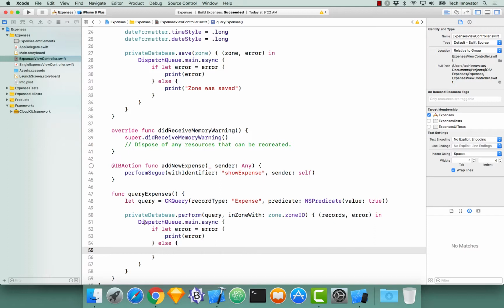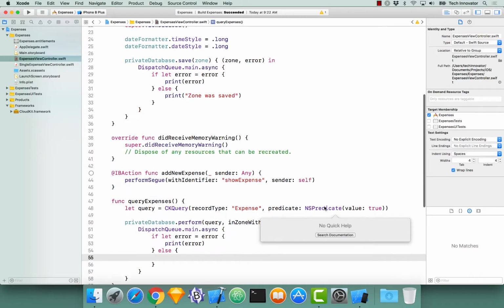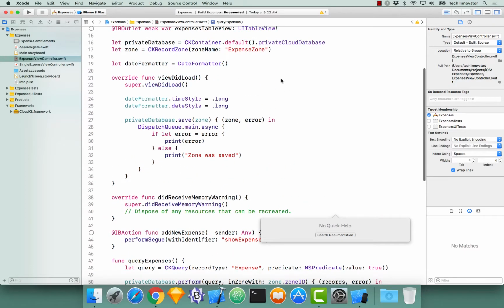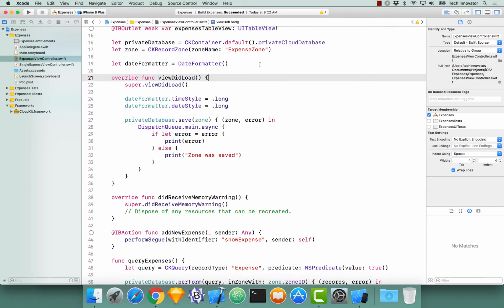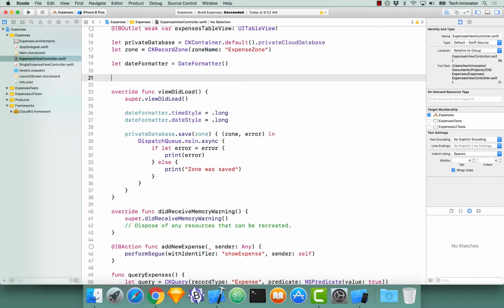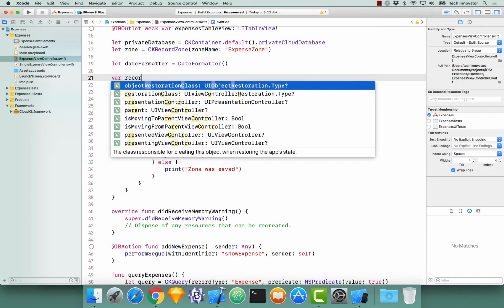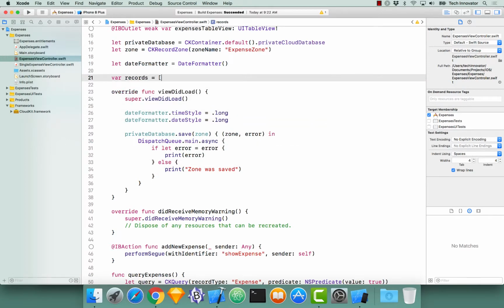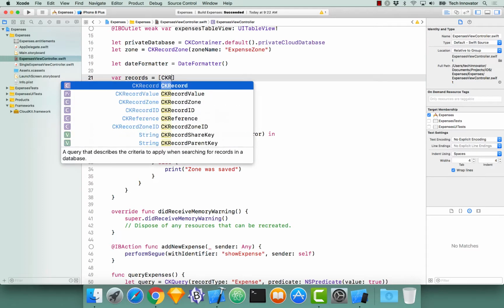So if this was successful, let's save our record somewhere. And normally we would have it in our model, we would have an array of all of our existing expenses. In our instance, let's go to the very top and let's create a new property on this view controller. And let's call this records, actually this needs to be a var because we're going to change it a few times. Records equals CKRecord.